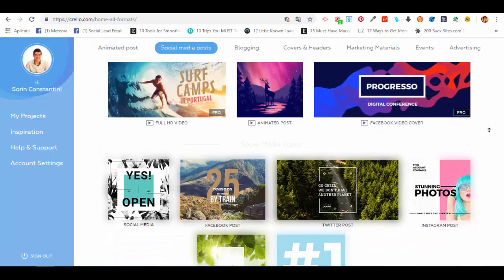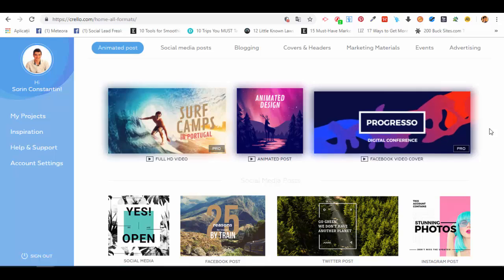Okay, so this is pretty much it. This is how Crello looks on the inside. This is how your dashboard will look on the inside. Now the only thing that is left for you to do is go ahead, sign up for a new account, and then in the next lecture you'll see how to get started with creating a new graphic design.